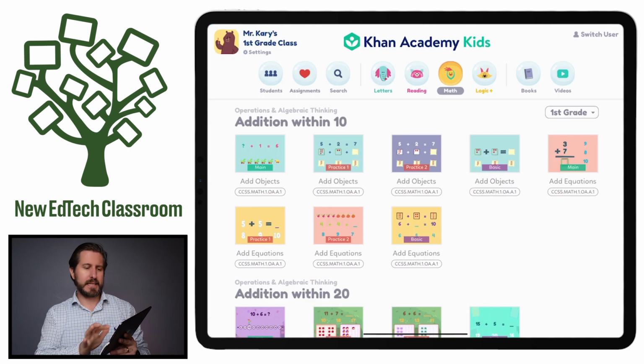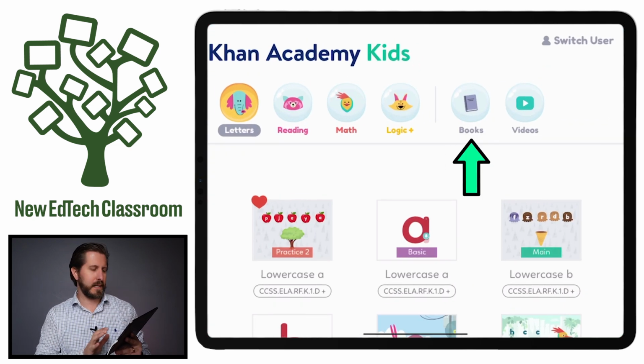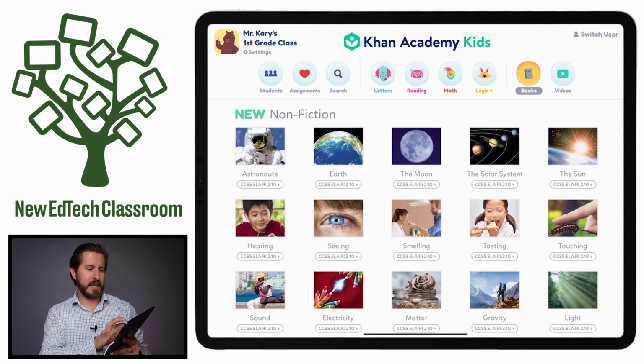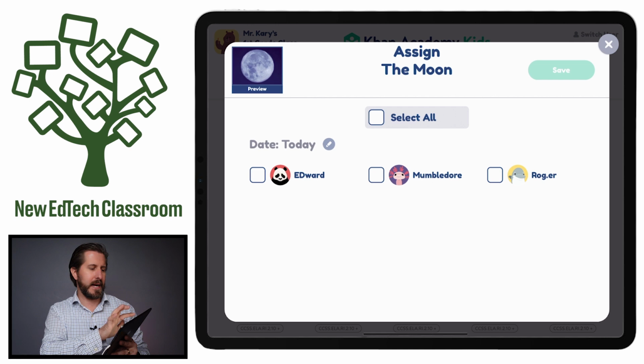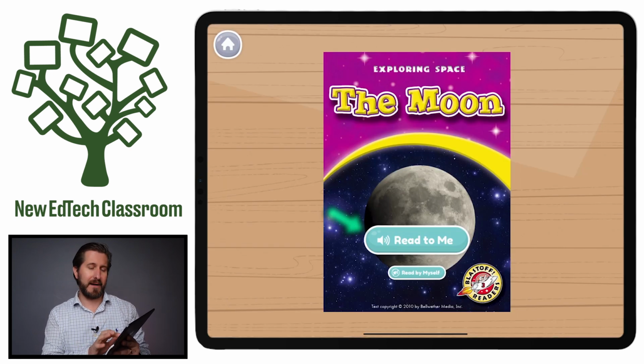Now, in addition to these activities, there are also books in Khan Academy Kids. So for example, if you were to click on a book, you could turn this into an assignment as well. So I'll click preview here, and then I'll be given an option to have the book read aloud to me or to read it myself.